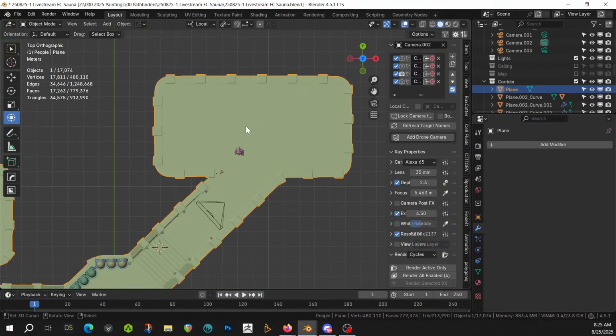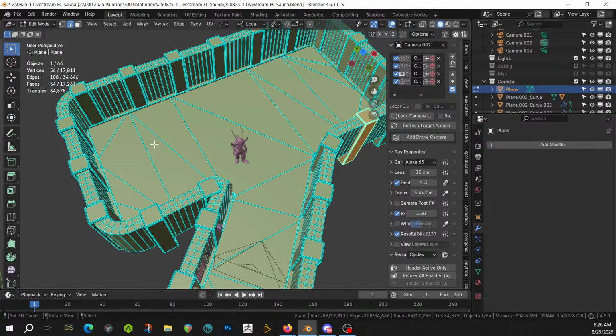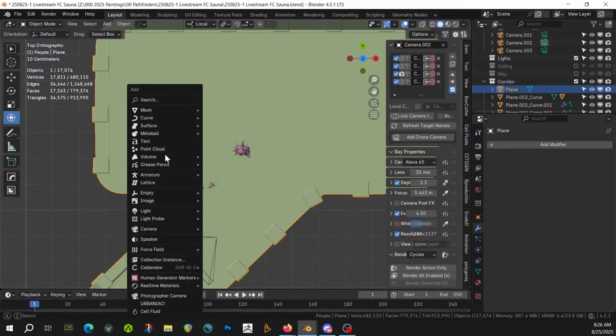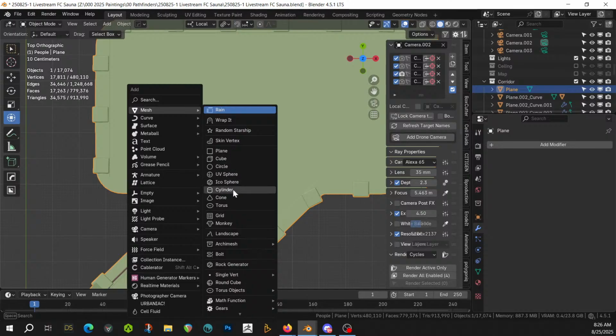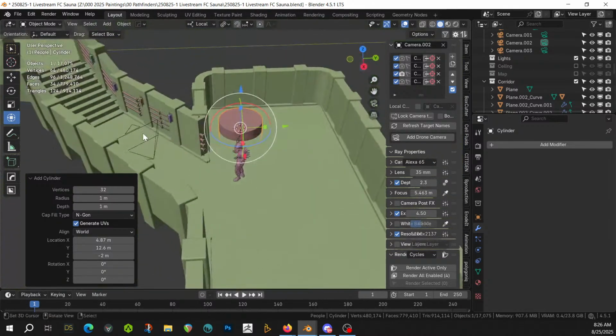Now, we want to make some heat sources. I think I'm going to go with something like the lava we did last time, but on a smaller scale. We're not messing with that floor. We're not using that. We're just going to make our own then. Shift A, mesh, cylinder. I'm going to go with a depth of 1 meter. A radius of 1 meter feels pretty good to me, so a diameter of 2.